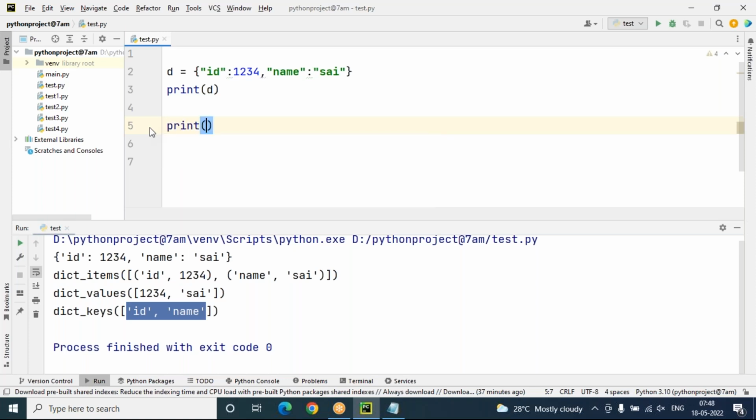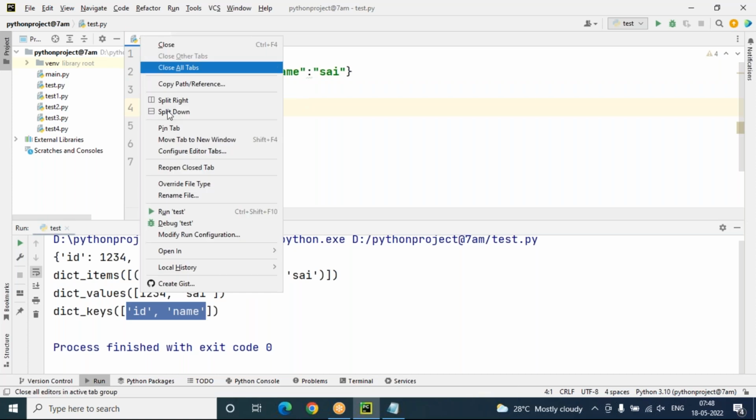So just observe here, I'm taking a membership test. id in d. id is a key in this case. Is this key there or not? Yes, it is there.